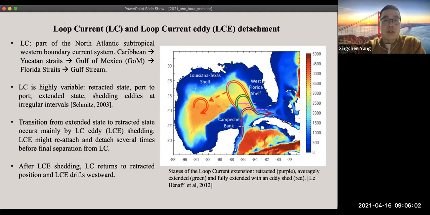First, I'll introduce the background information about the loop current system. The loop current is part of the North Atlantic subtropical western boundary current system. It originates in the Caribbean, enters the Gulf through the Yucatan Straits, and exits through the Florida Straits as the Florida Current, finally feeding the Gulf Stream. This intense flow is a dominant dynamic signal in the Gulf of Mexico, and it is crucial for many processes. For example, the biological connectivity between the Caribbean and the Gulf, and pollutant transport, as seen in the Deepwater Horizon oil spill event in 2010, and also the management of numerous oil platforms.